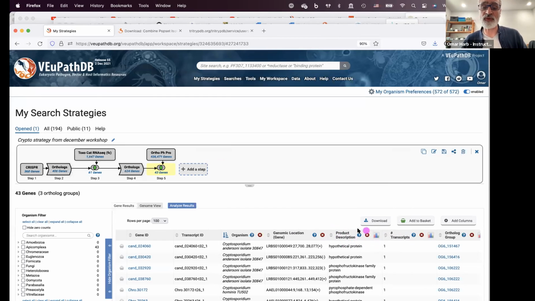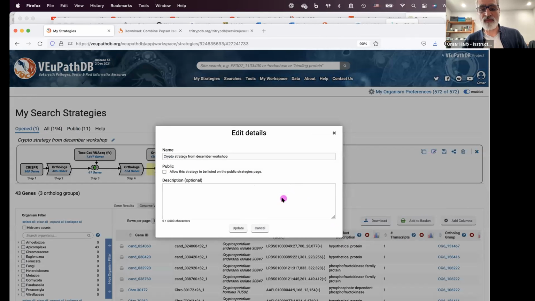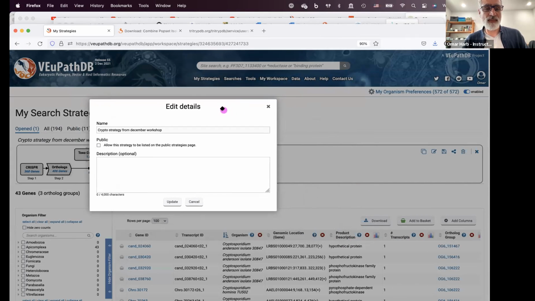And so that's a very nice way to do this. Another thing you can do is make your strategies public and make them available to anybody. And you'll notice here there's a tab for public strategies. The way you can do this is to edit the details for the strategy, and that's the easiest way. I'm just going to make a quick description here. I can go back and modify this later on.